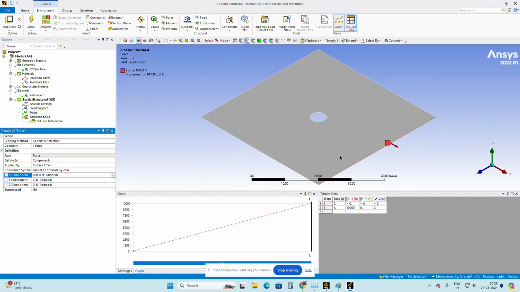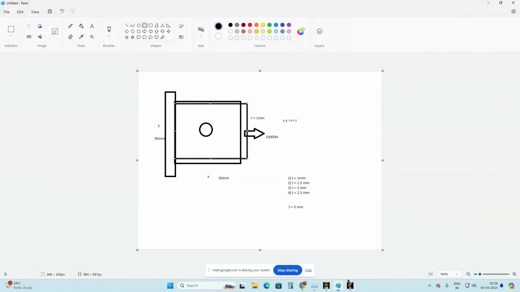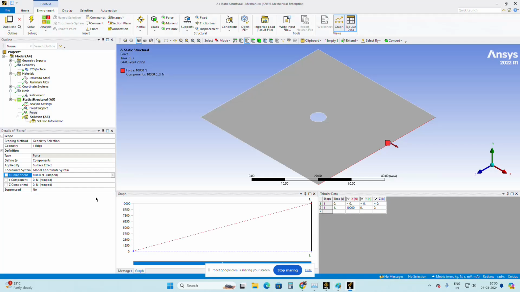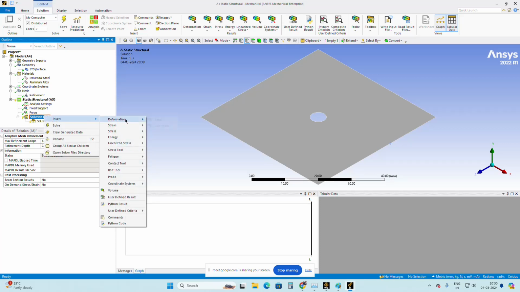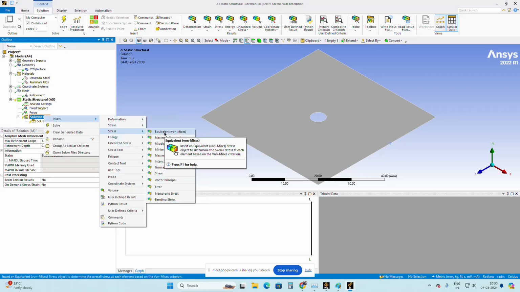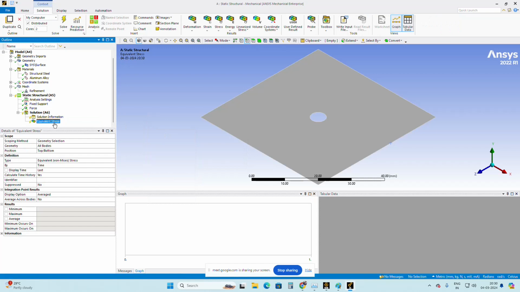I have given this 10,000 Newton as a constant value, and as a beginning I'm giving 1 mm thickness. The required output is the stress value. So I right click on the solution, insert stress, and choose the measure stress, that is equivalent stress. I just click on that.